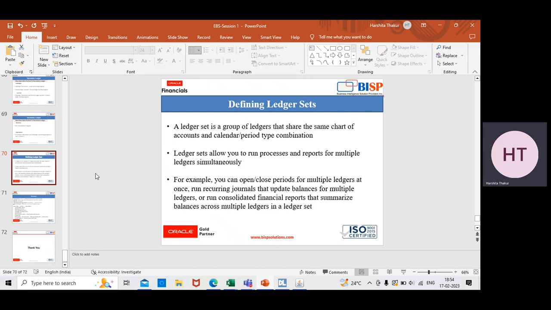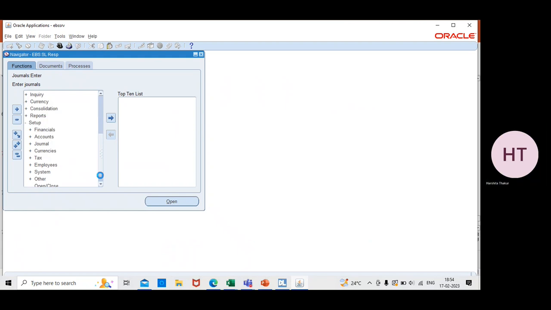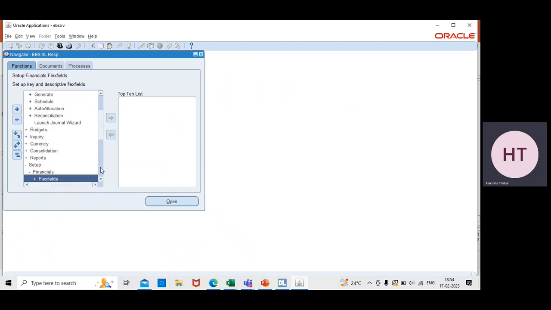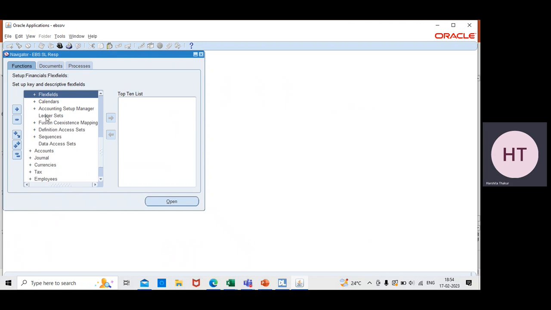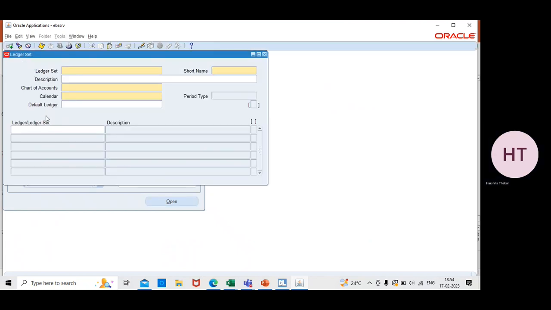So where can you do all these things? You need to go to the Java form and go to your setup. Under setup, go to financials. Under financials, you need to go to ledger sets. Fine. Now you can see the options here. You need to give the ledger set name.